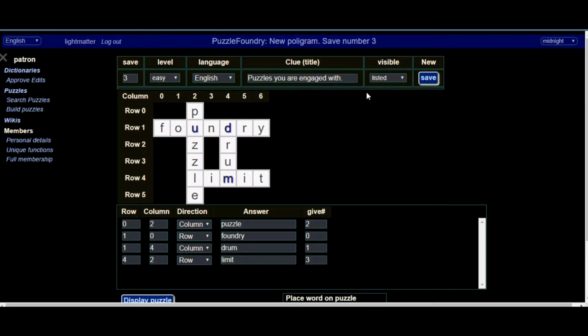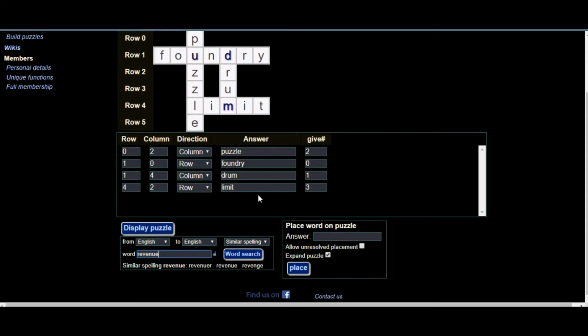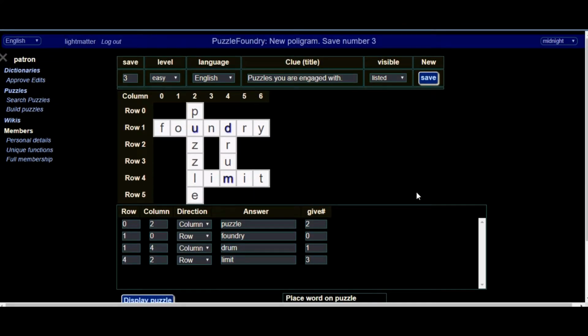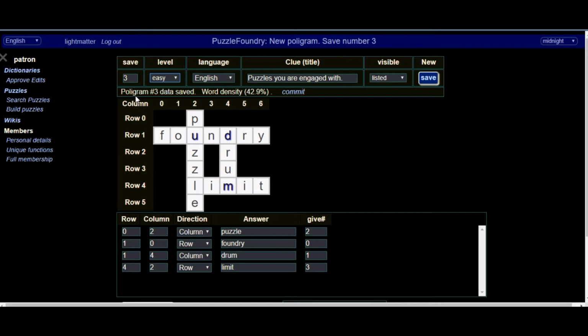I also went ahead and changed the clue, the title, for the puzzle, because fish won't be a valid one, and then I put the save slot to number 3. If you're all done and you're pretty sure you have everything you need and want, you can go ahead and click on save, which will confirm your save over here in this tab. So polygram number 3 data saved. The word density is 42.9%, and then you can press commit over here to upload it for other users to also be able to solve the puzzles.